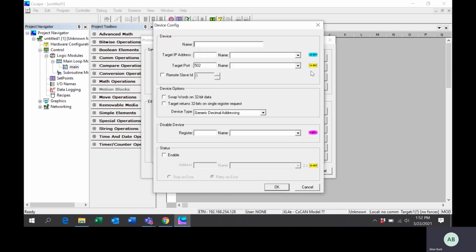Now here we'll add a device, and I'm just going to simply call it device 1. Target IP address, since we're using LAN, you're going to give it a register for the IP. So I'm going to use 2000. Now you can put an IP address in there also. Target port 502, that's generally going to stay at 502. In the next section, device options, if 32-bit data is being used, you may need to select the swap words or a single register request depending on how data is transmitted.